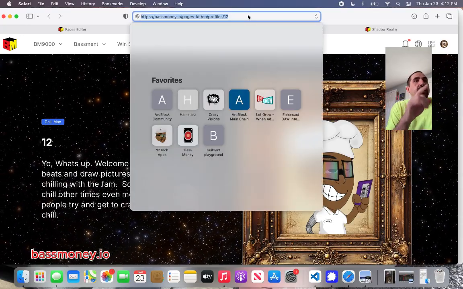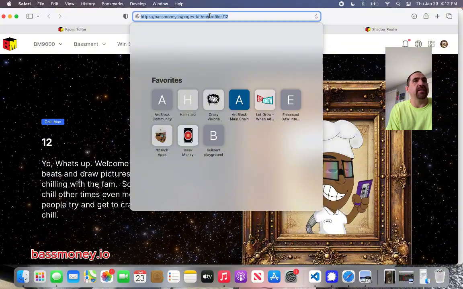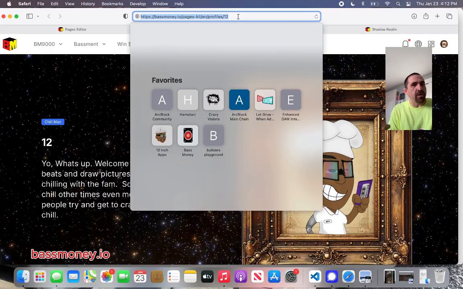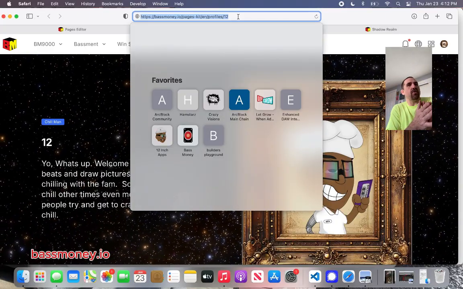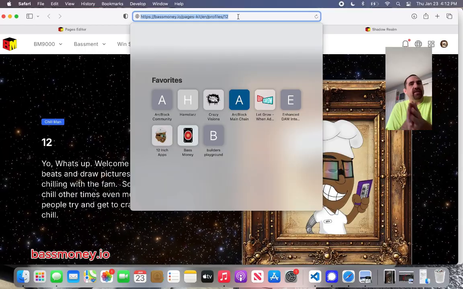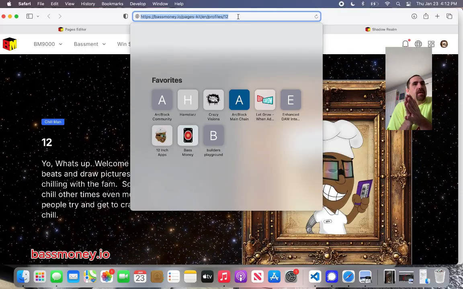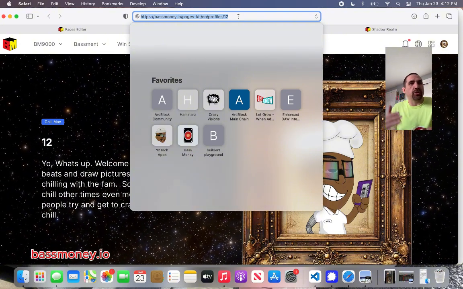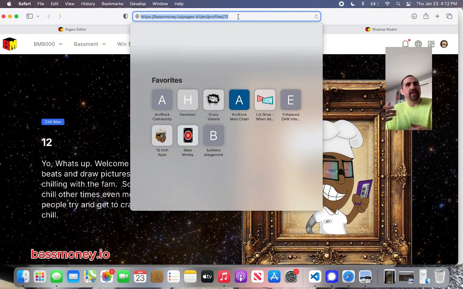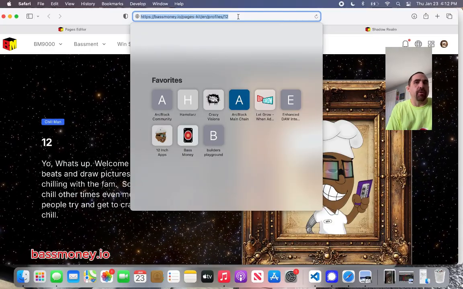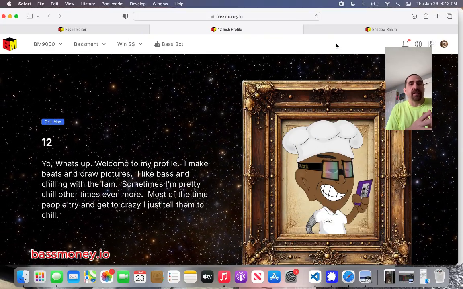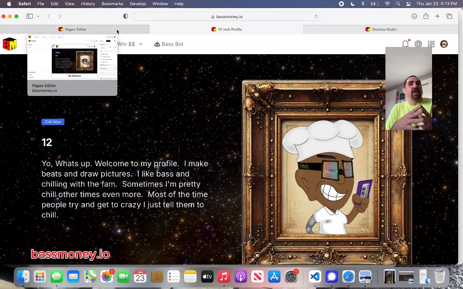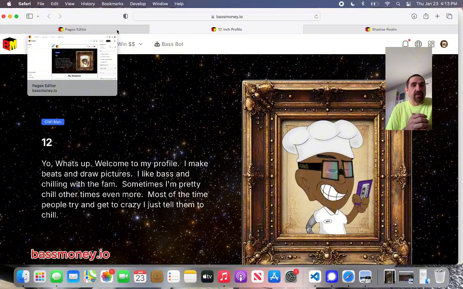It says basemoney.io pages kit /profiles/12. So that's super pro, right? I got basically the same address as my home page, but now I have an additional part of it that says profiles and then /12. So I'm able to name it so we could give out different profiles for people on Base Money. Now I think this is really cool and something that has a lot of use, right?